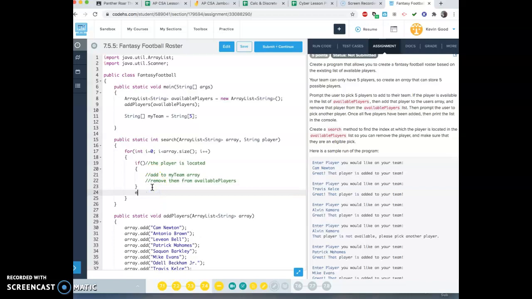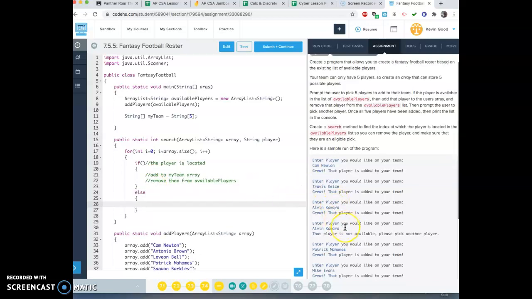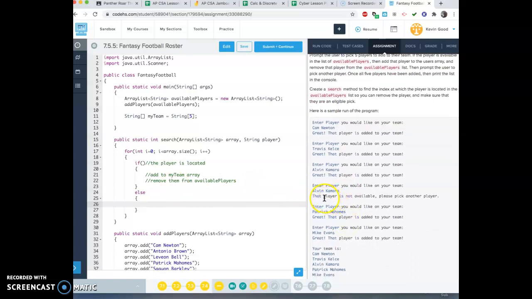If the player's not available, you're going to say that player's not available, please pick another player. So you want to make sure you respond to them if it is there, saying, great, that player's added to your team. If they're not, then make sure you respond accordingly.